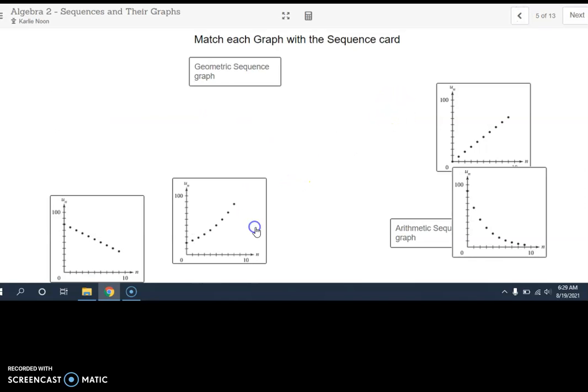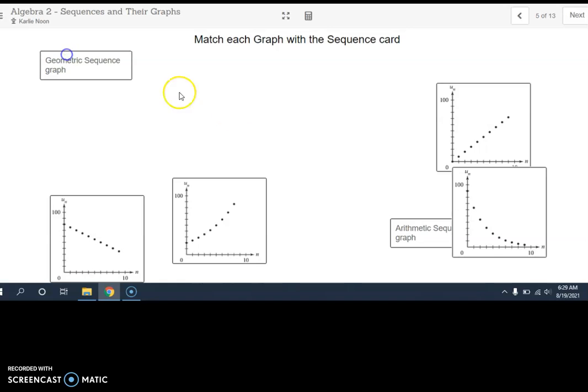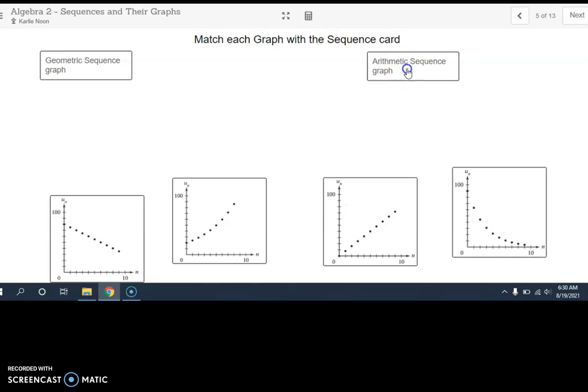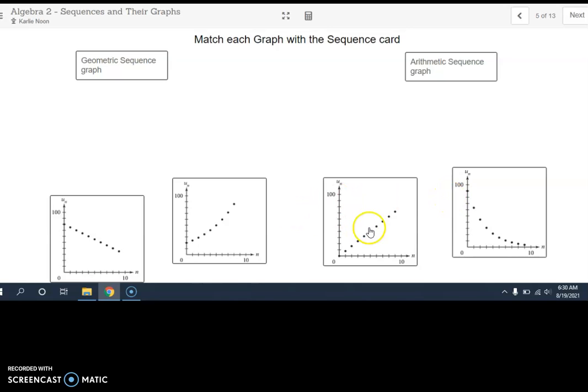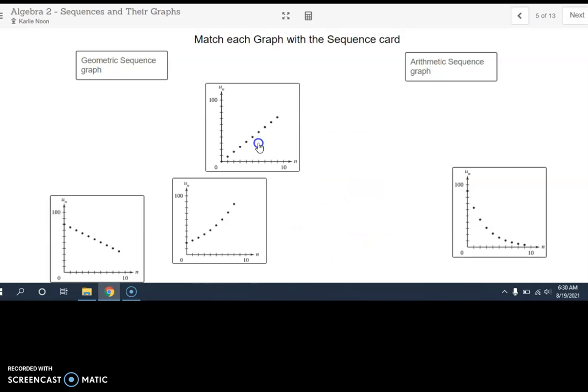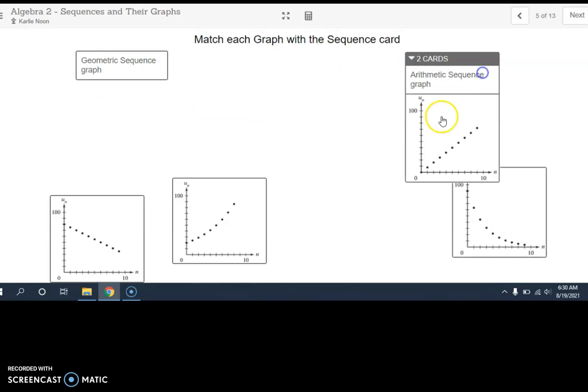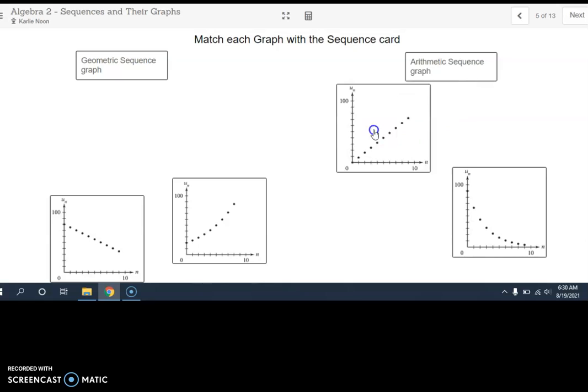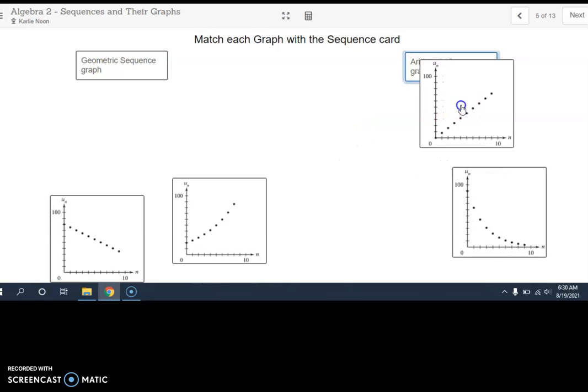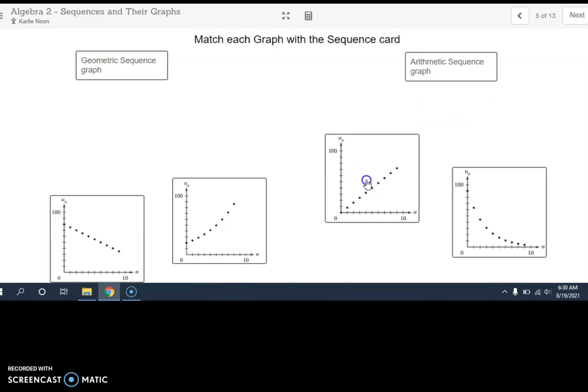I would recommend setting this up by separating all the pieces so you're able to see things. So we have 2 categories, arithmetic graph or geometric graph. There are 4 graphs given. For example, if you believe that this graph is geometric, move it over to the geometric, and when the geometric rectangle becomes blue, that means when you release the mouse button, it connects them. If you decide later that it should be over here, same thing. What you're looking for is getting that rectangle to be blue. That tells you you have attached something to it.